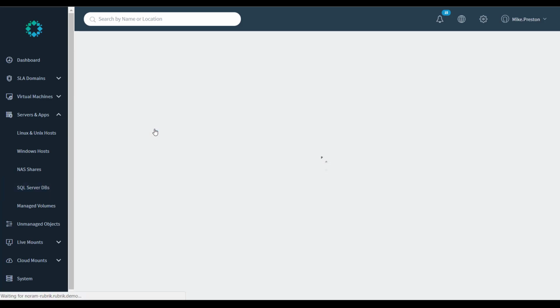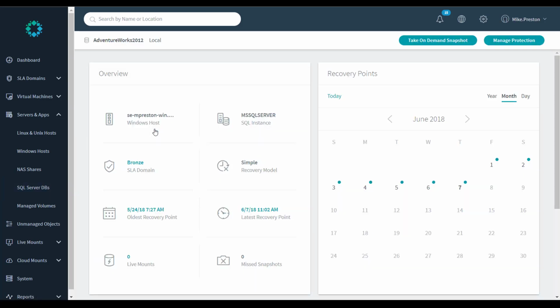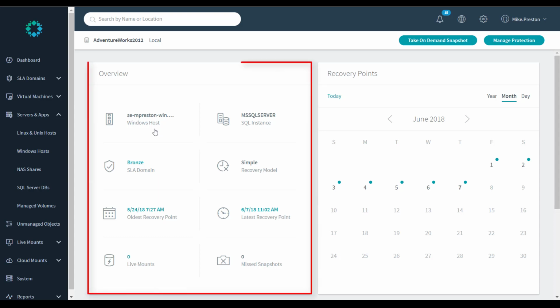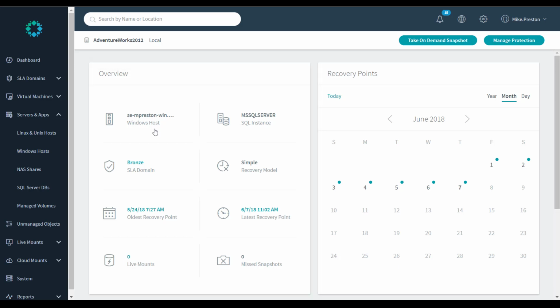So let's select that. This brings us to the Database Overview dashboard. Here we can see a lot of things as it relates to Rubrik and our database. Information as to what SLA it belongs to, the database's recovery model, along with some dates around its oldest and most recent backups sit under the Overview card on the left. However, it's the Recovery Points card that we're really interested in.